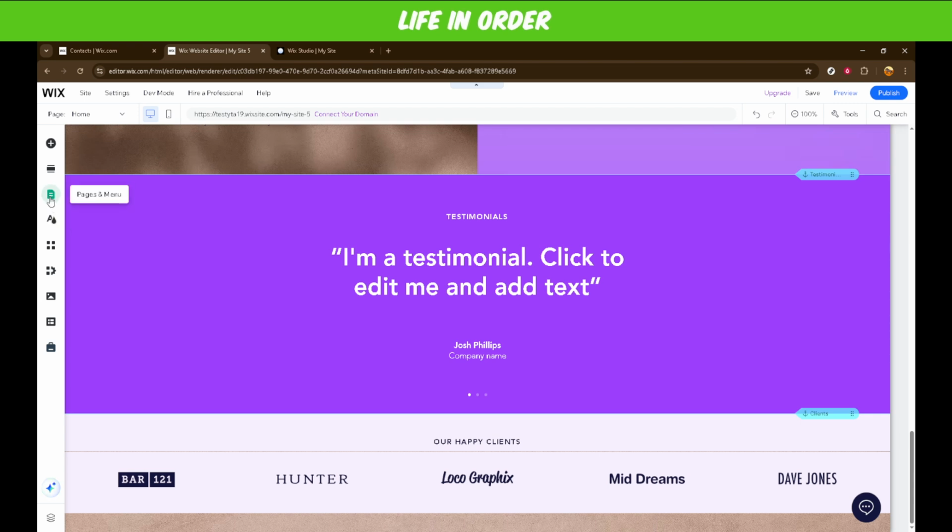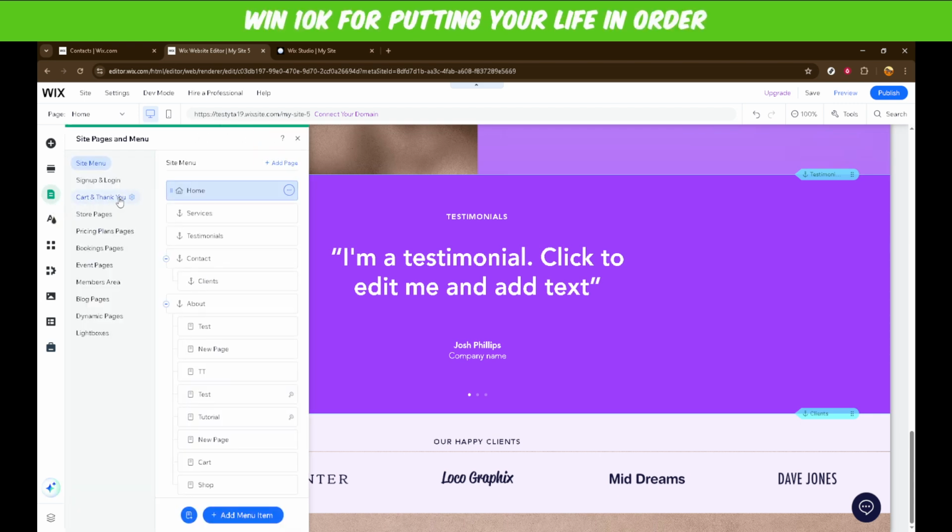Now that you're in the editor, the next step is to choose the page whose name you want to change. Look for the Site menu on the left side of the editor. Here you'll see a list of all pages on your site. Click on the page name to highlight it, indicating you're ready to make modifications.